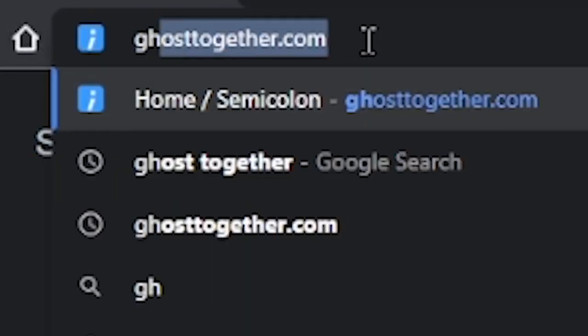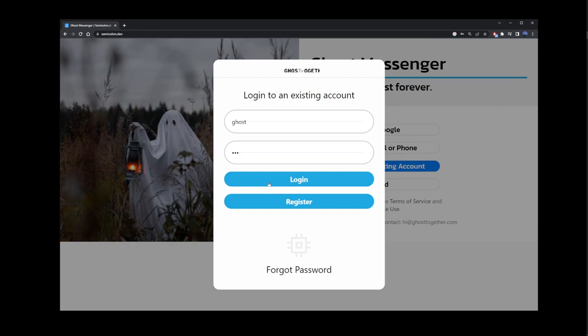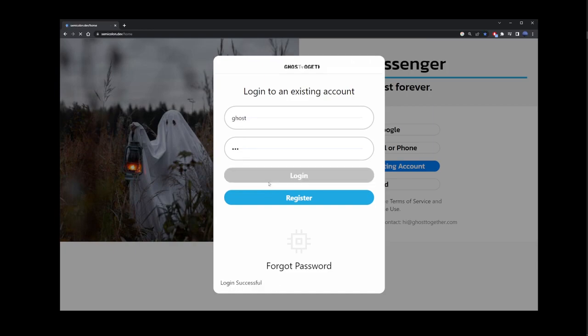In this quick video, I'm going to show you how to use ChatGPT-4 for free. Now, the first example here is ghosttogether.com. Just register for an account and click on the login button. I already have an account, so I'm just going to log in.